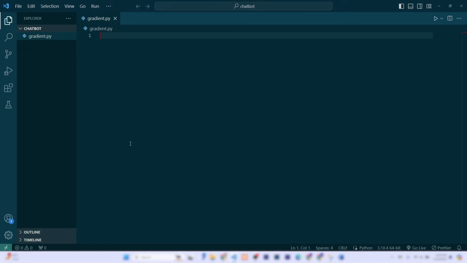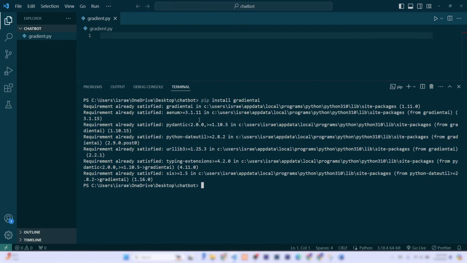All right, so I'm going to open my terminal down here and install gradient. To do that, it's going to be pip install gradient AI. If I click enter, it should be able to install the packages. Requirements already exist. Perfect. It's because I have been using Gradient AI already, but you probably need to do this if it's your first time.